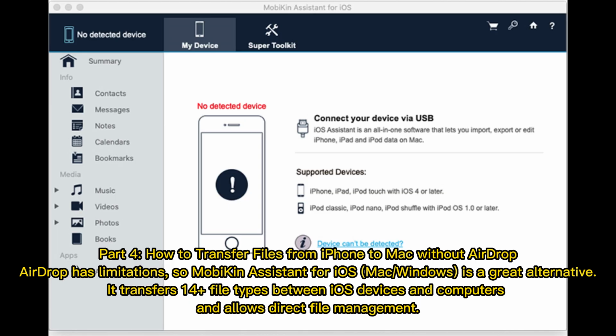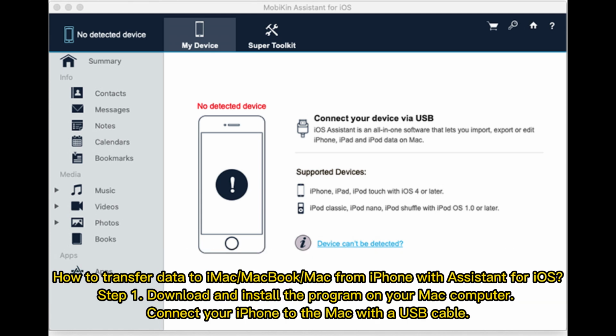Part 4. How to transfer files from iPhone to Mac without AirDrop. AirDrop has limitations, so Mobikin Assistant for iOS on Mac and Windows is a great alternative. It transfers 14 plus file types between iOS devices and computers, and allows direct file management. Here's how to transfer data to iMac, MacBook, or Mac from iPhone with Assistant for iOS.